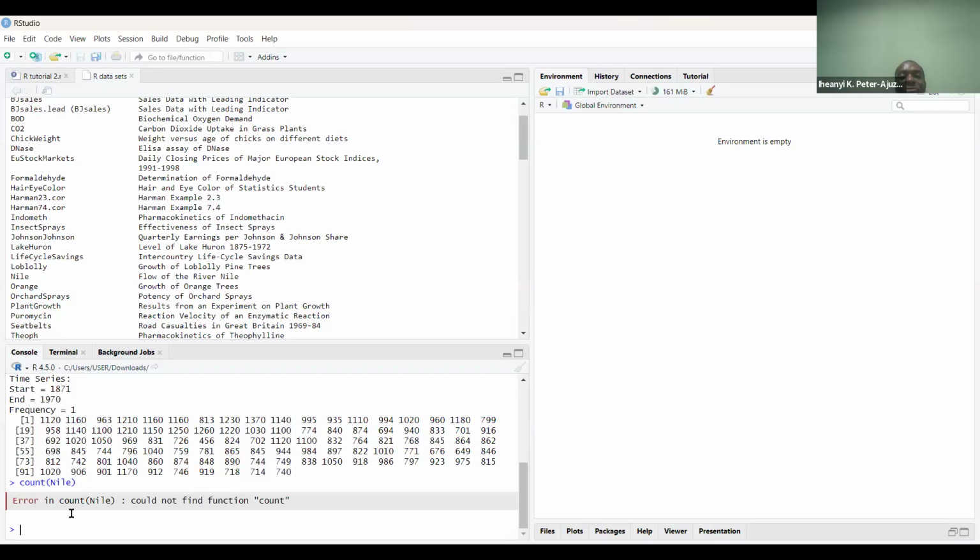So there is no function called counts currently. Functions are based on packages in R that you may have installed and loaded, or those in base R. I can see from the error message there's no function called counts in your R as of now. So in this case, if I want to know the number of entries in Nile, how do I find out?